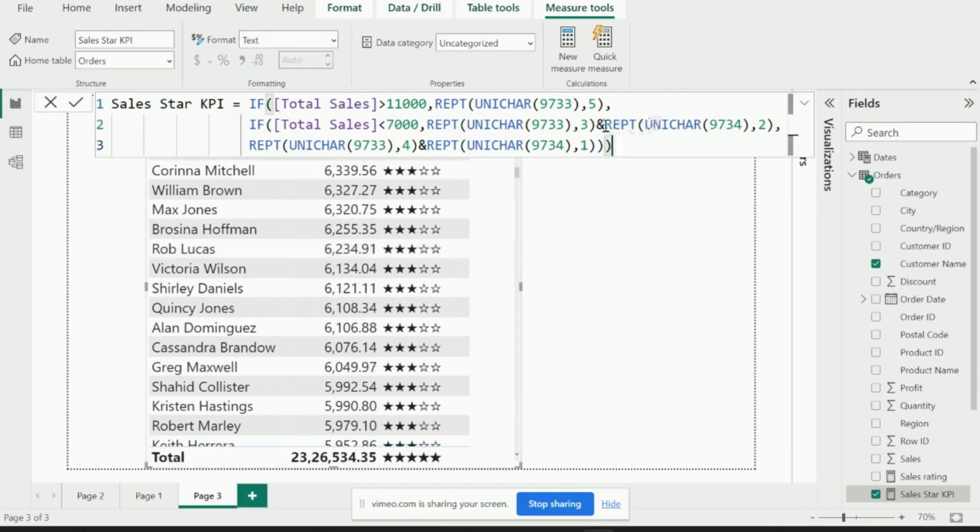In order to concatenate, I'm using this ampersand operator, which is the logical AND. By using this concatenation, I'm passing the other expression, which is UNICHAR of 9734, which would return an empty star character, and this empty star should be repeated 2 times because of that particular condition. So I'm using this REPEAT function by specifying the number of times as 2.